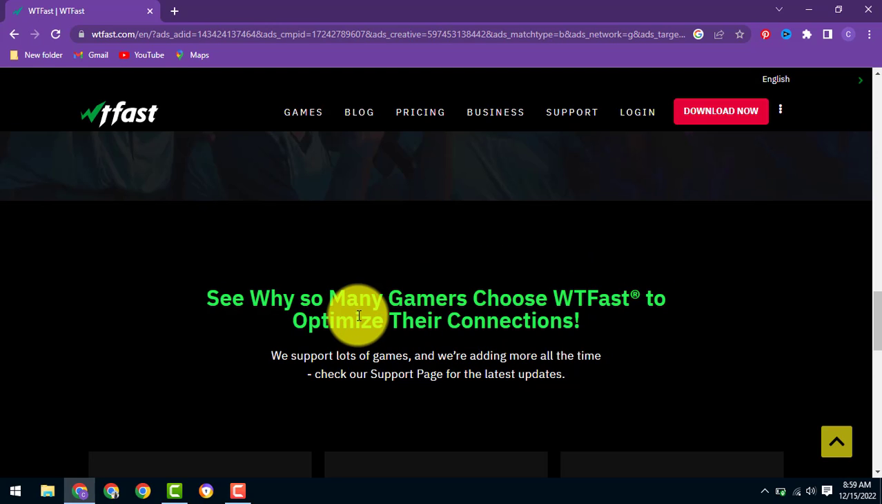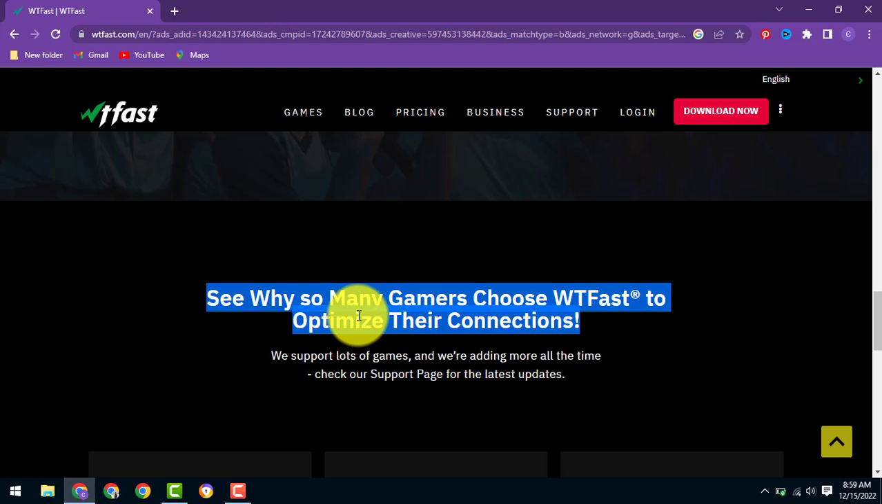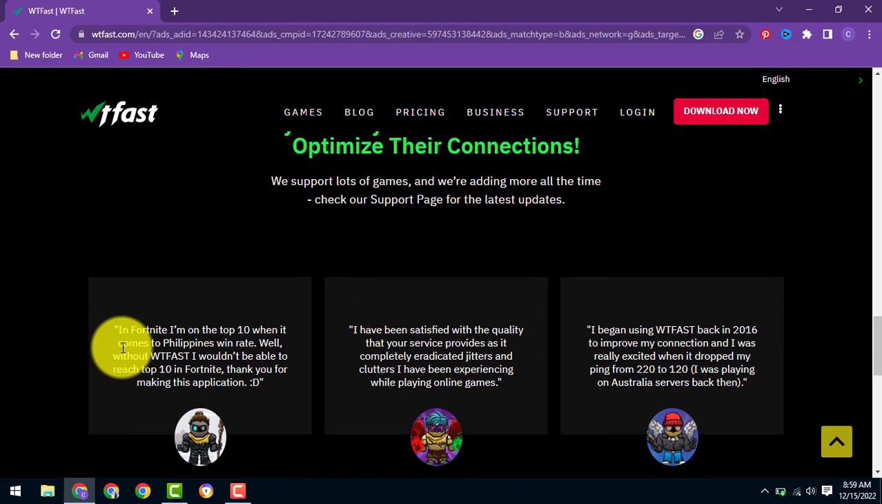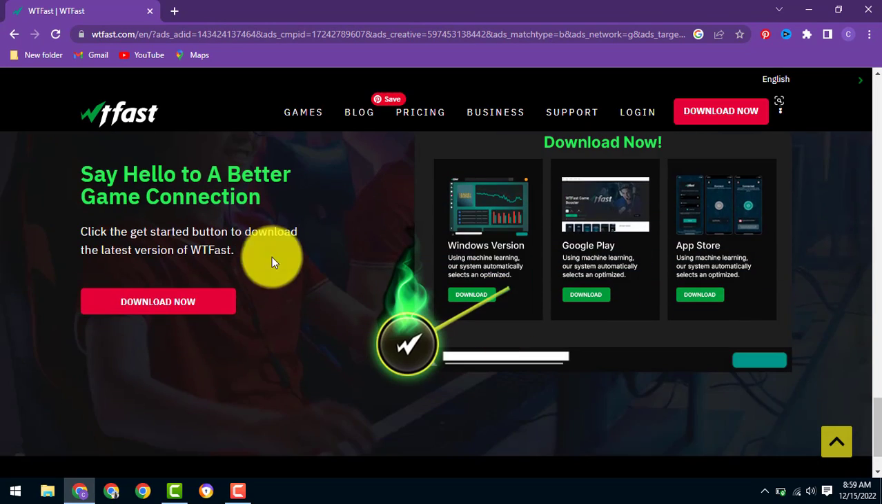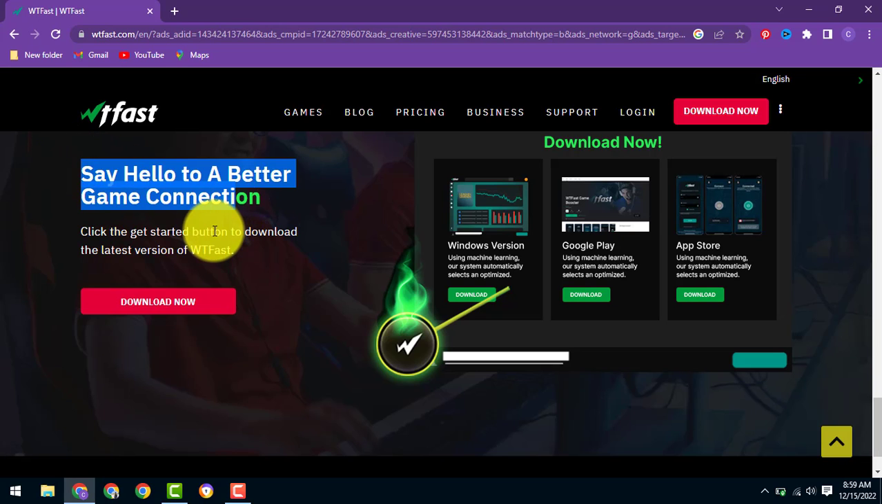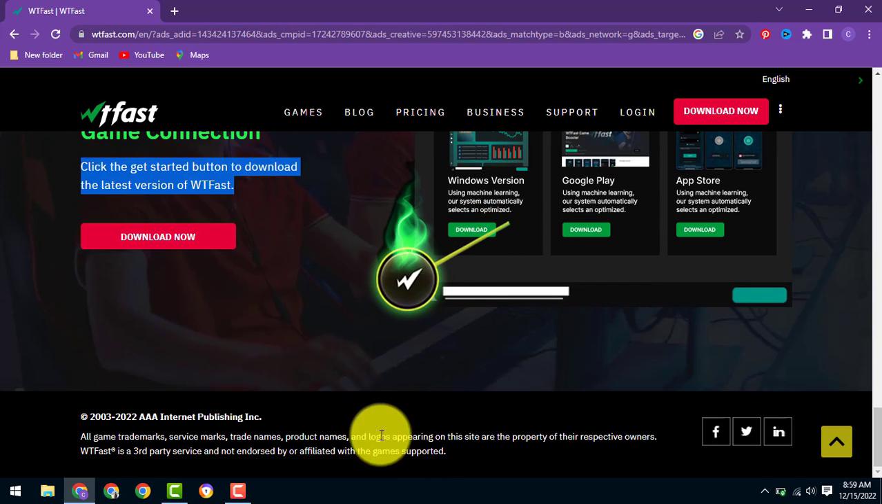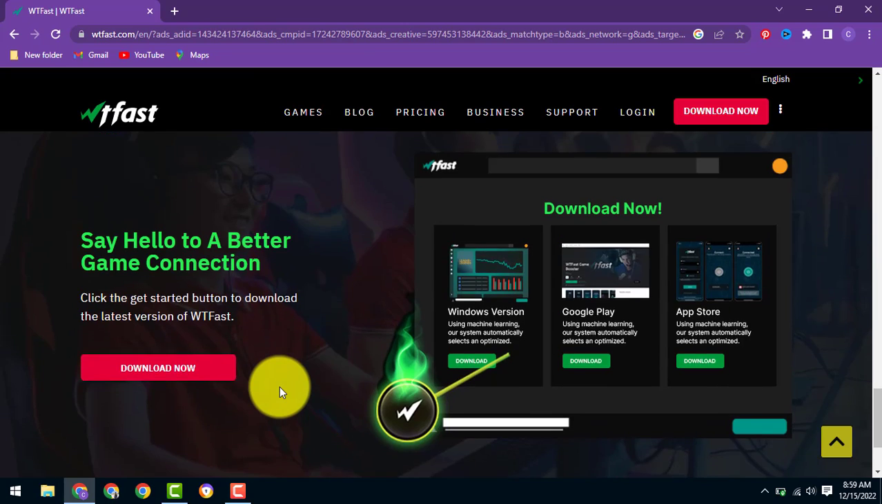Okay, see why so many gamers choose WtFast to optimize their connection. The features you can see here, and the reviews of the clients. Okay, you can read here, and these are the reviews. After that, say hello to a better game connection. So these are the feature capabilities of that software.